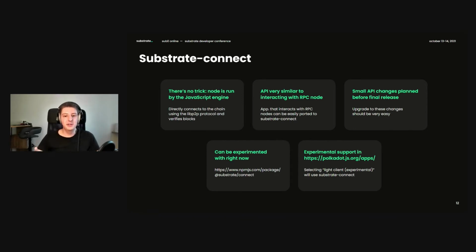And as far as we know, we're the first, at least amongst the major blockchain ecosystems, to actually do that, to actually have a light client in JavaScript. I said the word light client, but I'm going to explain that later, to have a node purely in JavaScript.